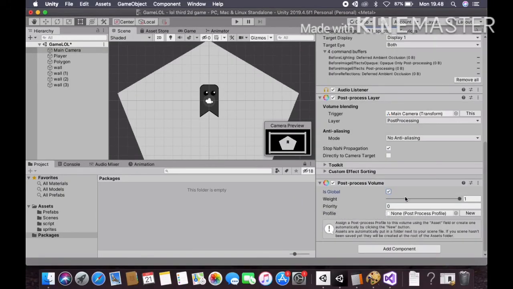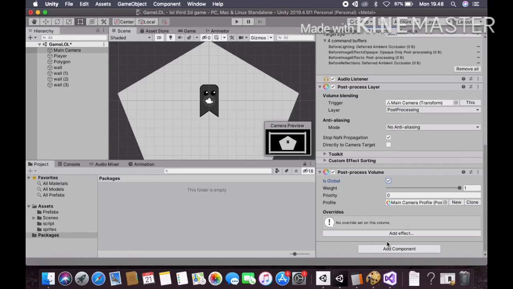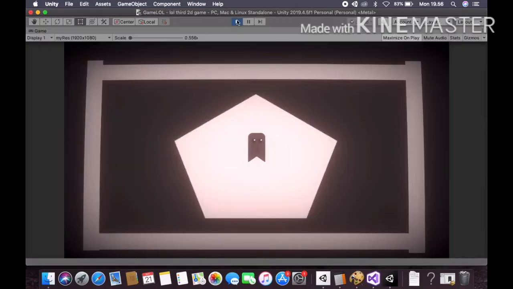After that, add another component called post-processing volume. In here you can make a lot of effects. You can add effects to your game, and I'm not gonna explain it because this is gonna take a long time, but there's a lot of effects in it. Anyway, this is what the game looks like now. It looks better, but it still looks cheap, just like I told you. Cheap but also expensive. What?